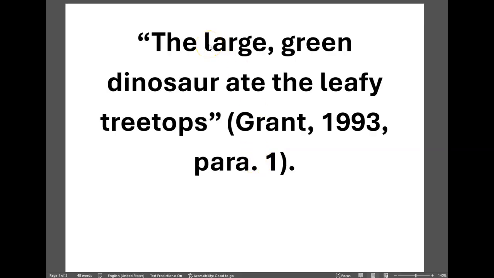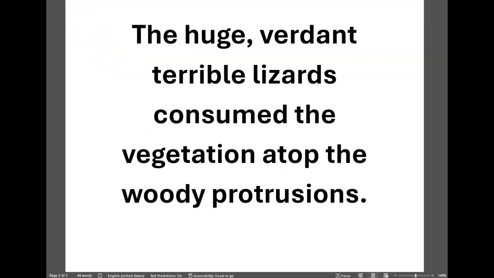You obviously know that I want you to paraphrase it, so you're thinking, how would I do that? You do it this way. Instead of the large green dinosaur ate the leafy treetops, now you have the huge, verdant, terrible lizards consume the vegetation atop the woody protrusions. It sounds stupid. What you've just done is you've taken each word and given me a synonym, hence the thesaurus. It doesn't make sense. Well, it does make sense. It just is very, very awkwardly stated.